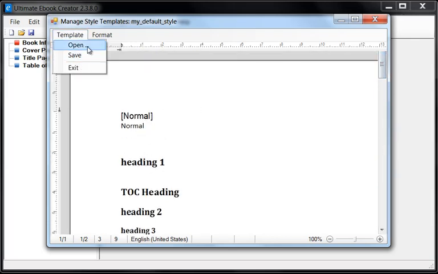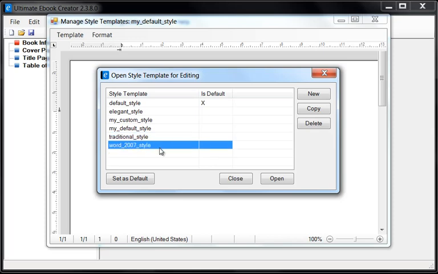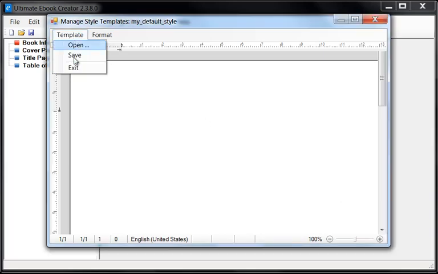The other thing that you can do here is you can set a default style. So if you don't want this to be the default, you can select let's say this style here, and you can just say set as default, so that becomes the default. Now I'll show you where the default shows up, but let's just set this back. Okay, we'll click close and we'll click exit here.